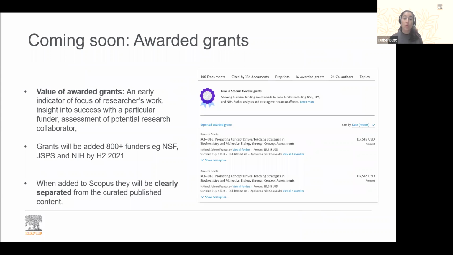Another development for author profiles that's coming up is awarded grants. Awarded grants are going to be added to the profiles for a number of reasons. Firstly, awarded grants provide interesting early identification of the focus of a researcher's work or their interest in a particular field. And they also provide an insight into success with a particular funder. And lastly, they might be useful in assessing a potential collaborator.